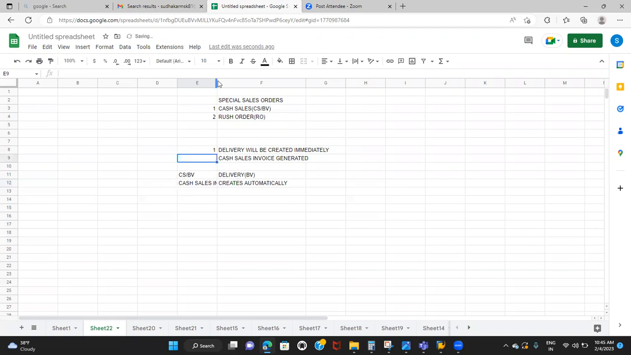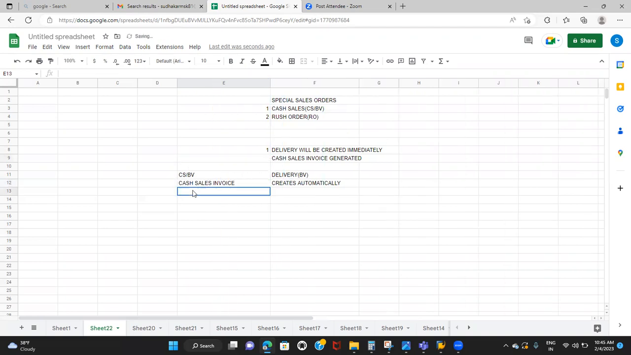First, we'll create the cash sales order in VA01. This is the process flow I'm talking about. We'll go to VA01 and enter the cash sales document type CS or BV. The moment you save the cash sales order, the cash sales invoice will be generated, and the delivery will also be created automatically with document type BV. Then we need to do picking and PGI. In transaction VL02N, we have to do picking and PGI manually.